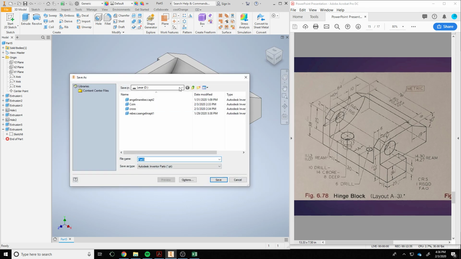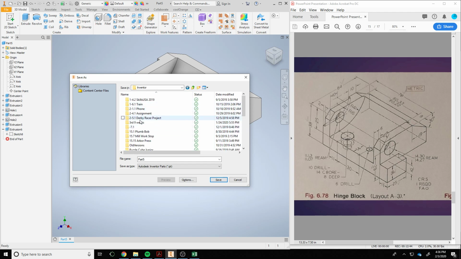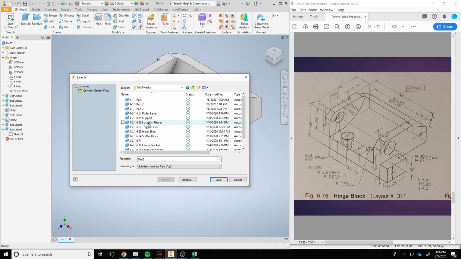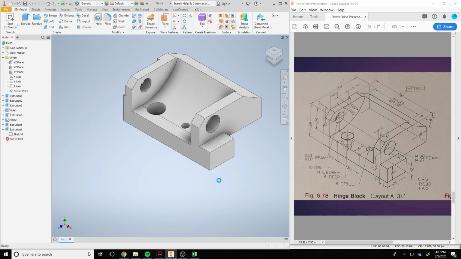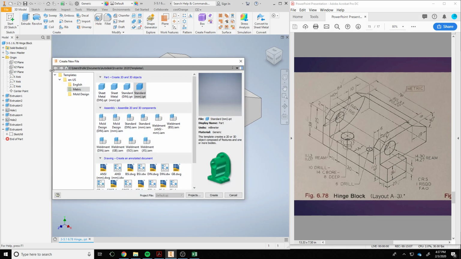So let's go ahead and save this into the right folders. So we just got to find the right folder. Nope. So this is 3-5 point, nope, 3-5.1, 6.78, Hinge Block. Okay, so save it. And then let's go ahead and lay it out on a sheet.